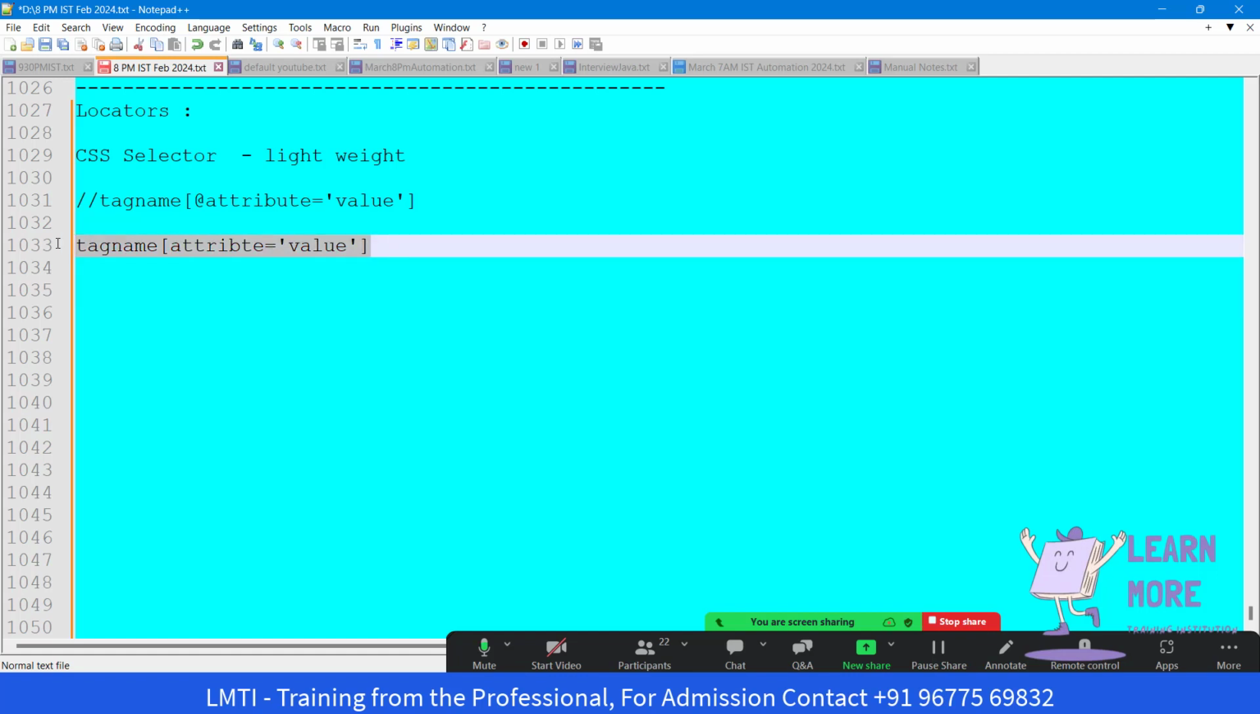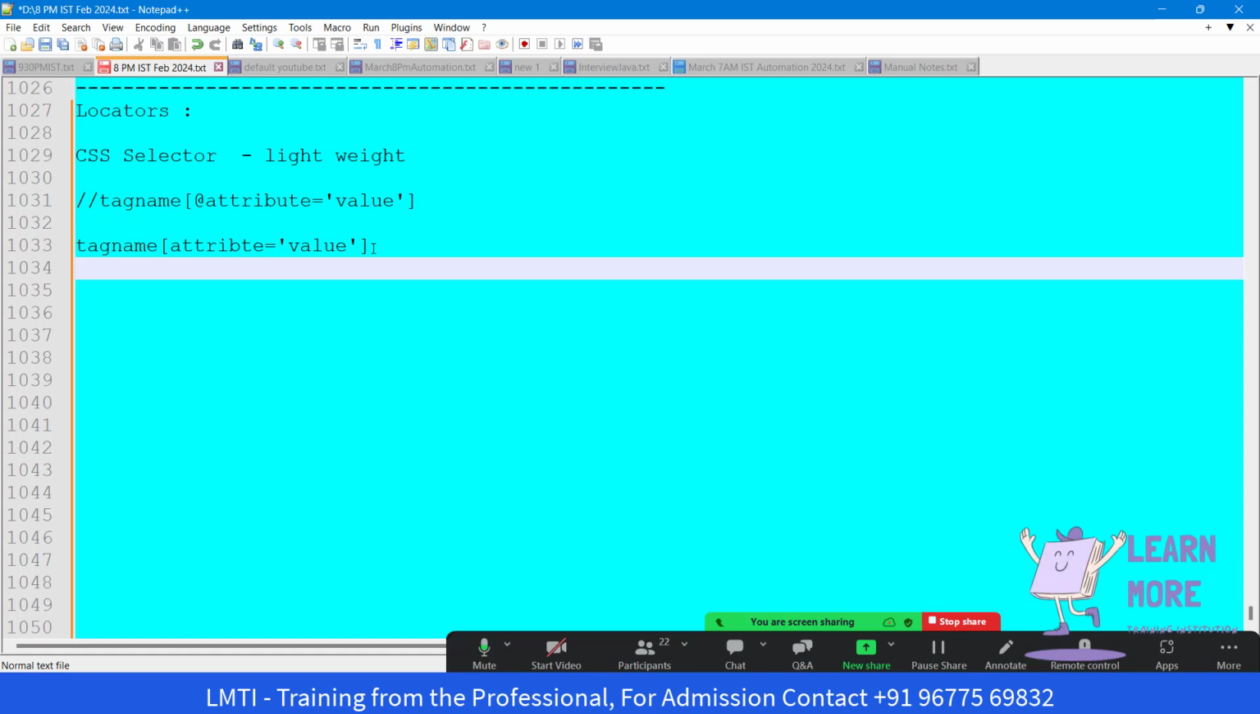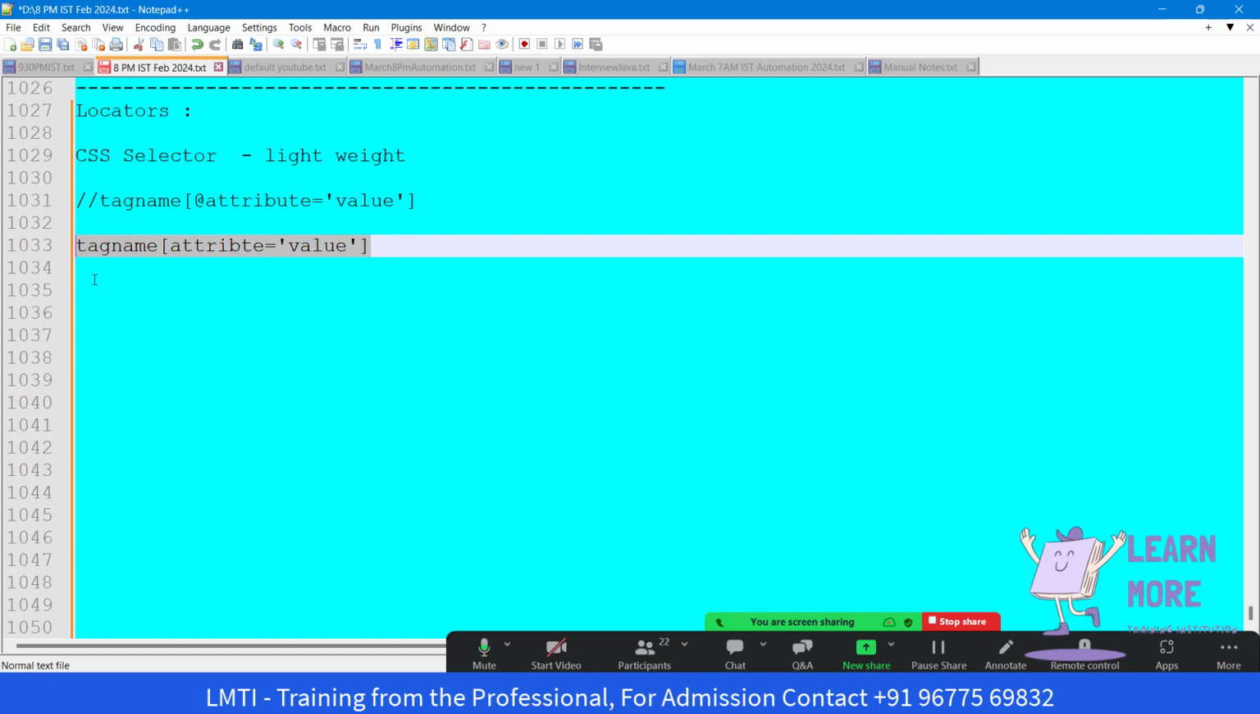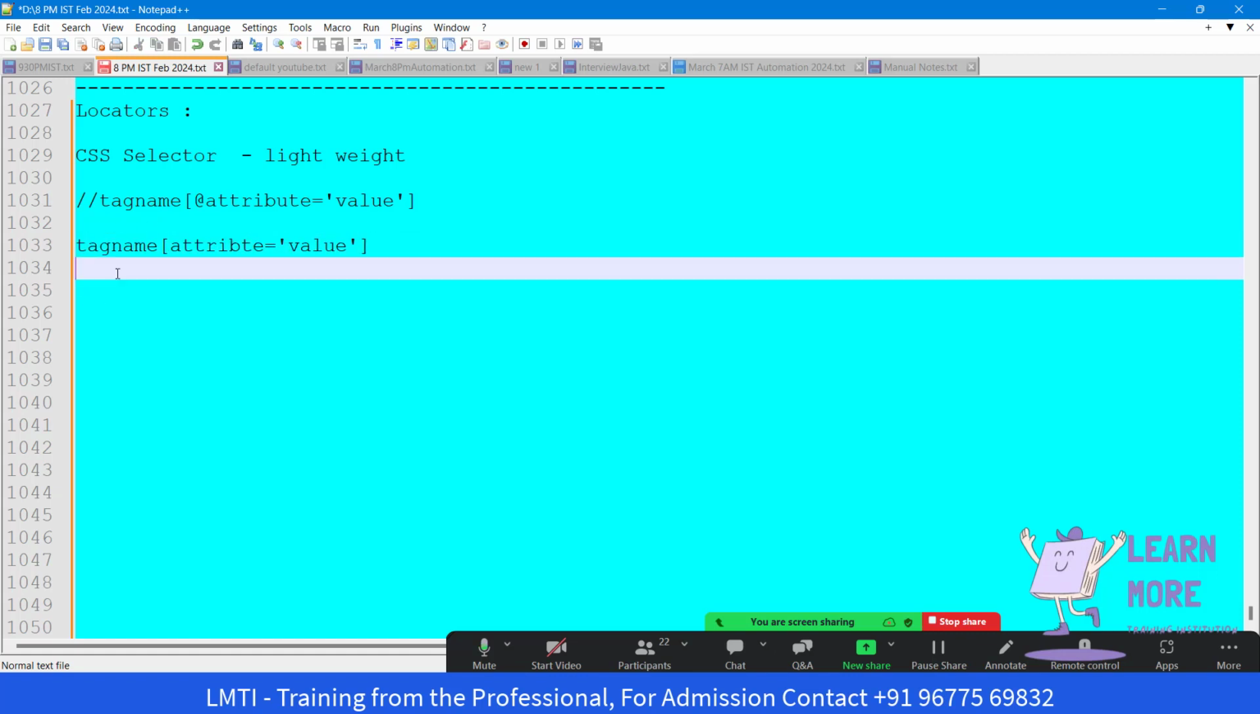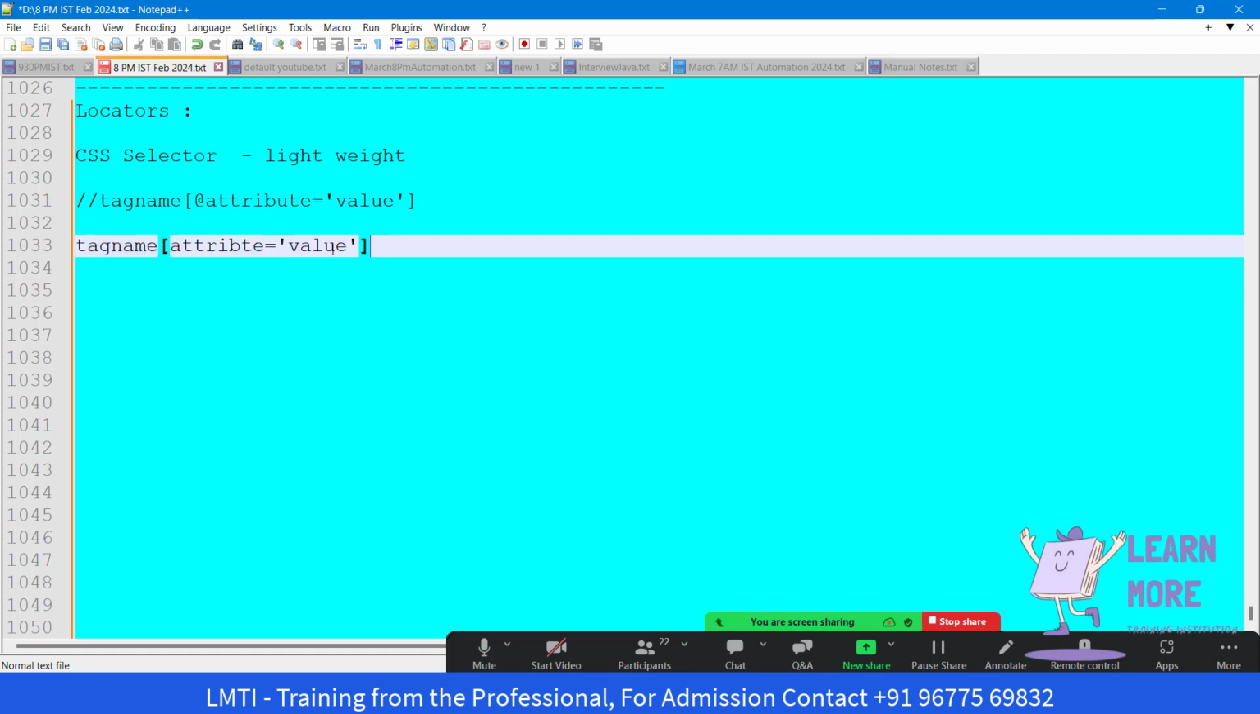Now let us use this CSS selector, and let me explain what the different types of notations available in the CSS selector are. Again, it is purely user choice. If you are comfortable with XPath, please go ahead and use XPath. This is another alternative approach available in Selenium. Depending upon your need, you can use this syntax.